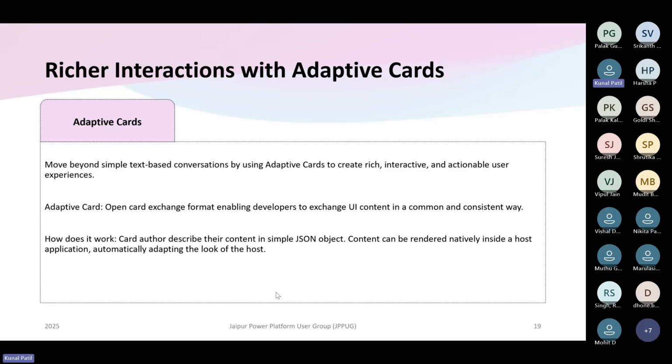The true value of the adaptive card is its ability to make the conversation actionable. Consider a simple workflow where an employee submits an expense report for approval. Without an adaptive card, the approver could get a plain text message, and that approver needs to navigate to some other system to take an action like approve or reject.